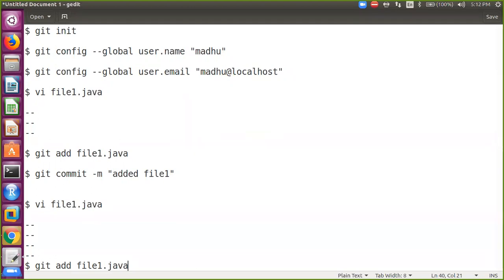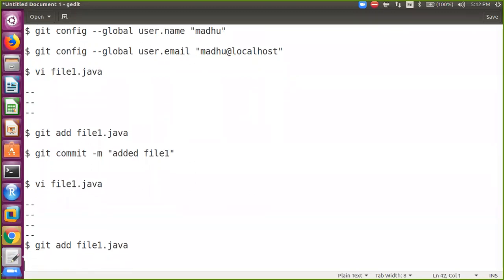So whenever you modify any file, again you need to go ahead and add that file. After that, go ahead and commit that. Whenever you say git commit, internally it will take one snapshot. It treats it like a different version, the version of your repository. It's a new version of your repository.